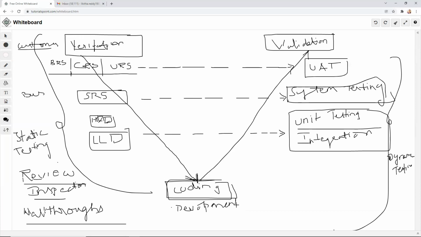Development of software will start. So after coding, actual validation starts. What is validation? Verifying whether the actual software which is developed is according to the customer requirements.